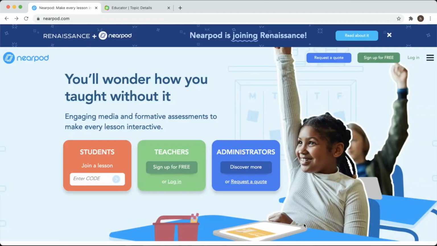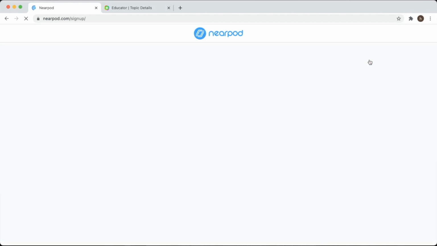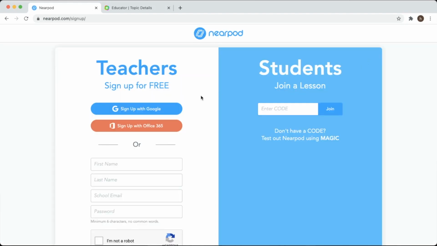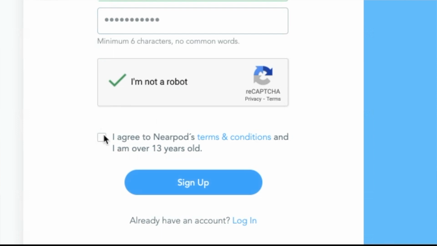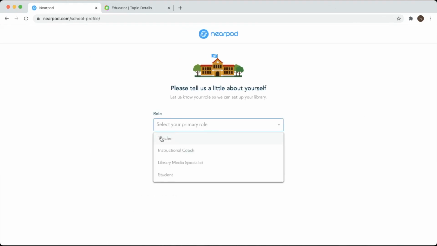So let's get started. First of all, we go to www.nearpod.com. We sign up for free. Write your first name, last name, school email, or whatever email you have, password. Make sure you're not a robot. Agree to the terms and conditions, and here we are, sign up. Choose your role as a teacher.